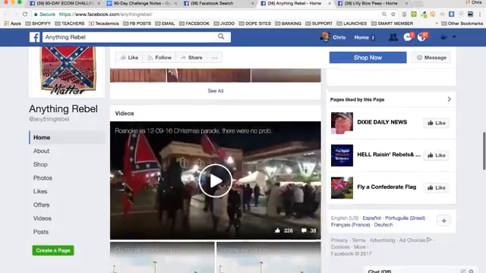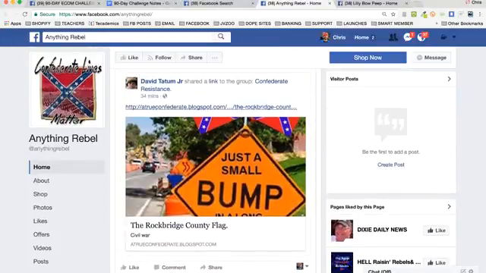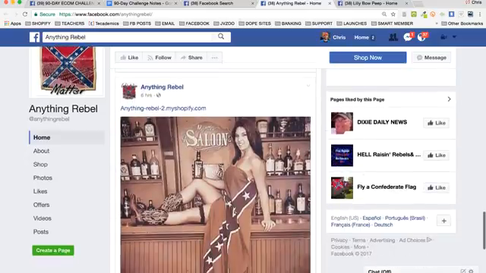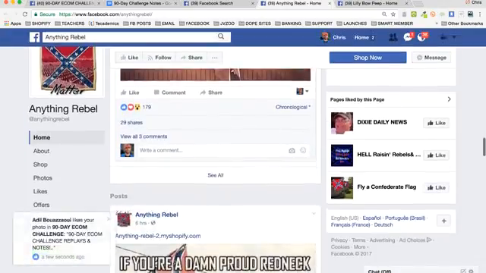Let's look at content. Let's look at what they're doing. Right here, they're posting blog articles. Blog posts. Do we have that in our content? Link posts, blog articles. Yep. So they're posting blog posts. Okay, let's keep going. This is a picture. Do we say picture posts? Yep. So already they've got blog posts, they've got picture posts.